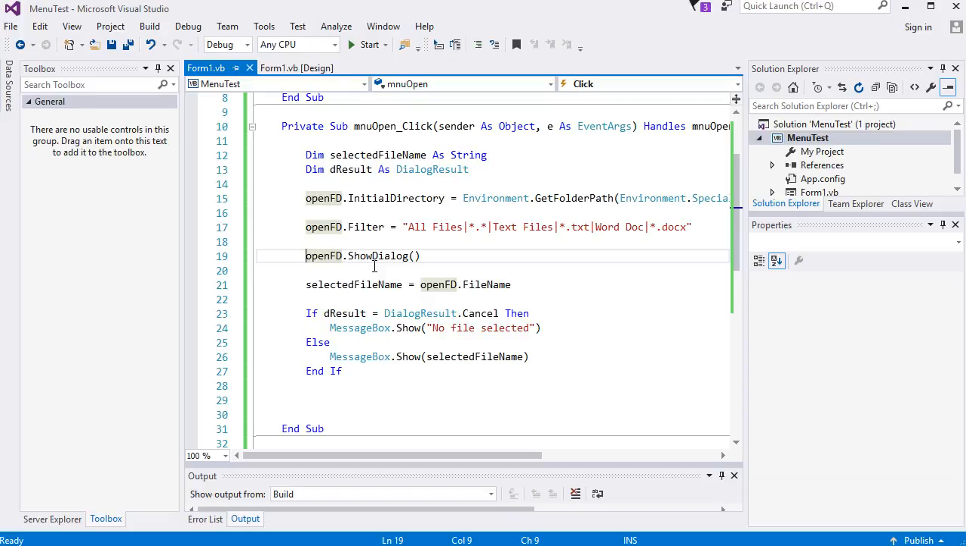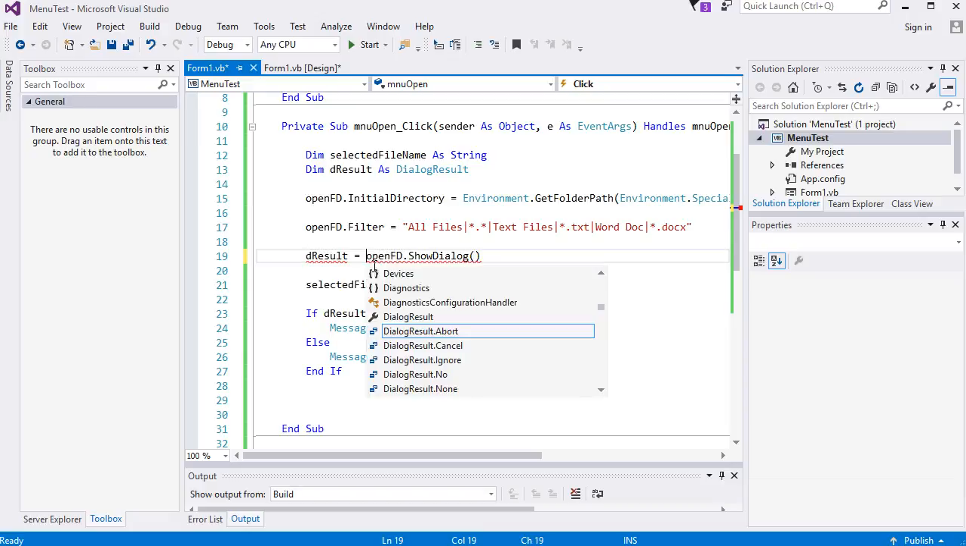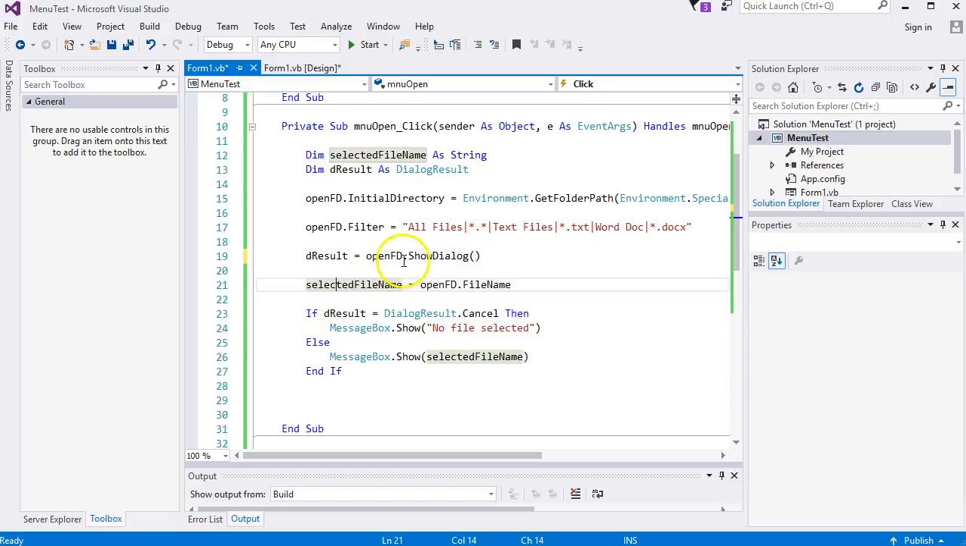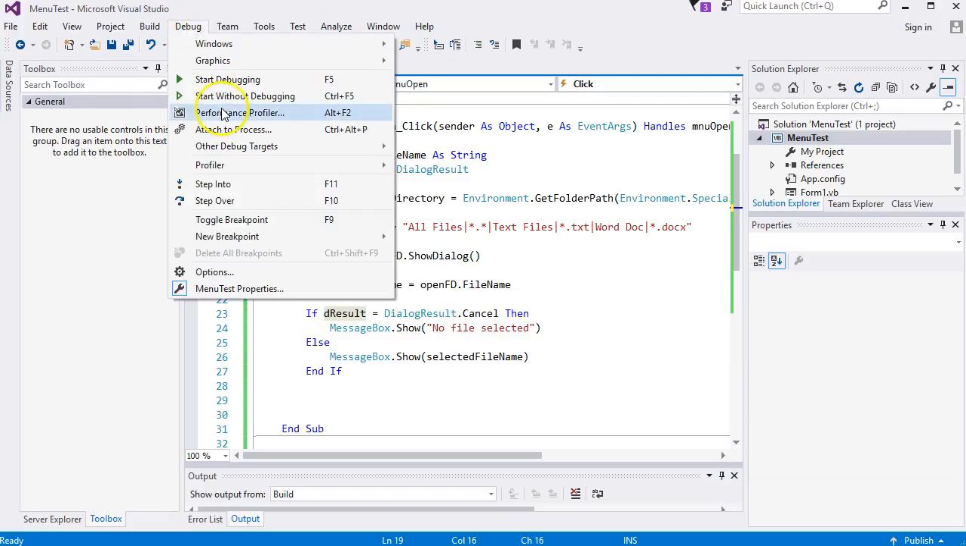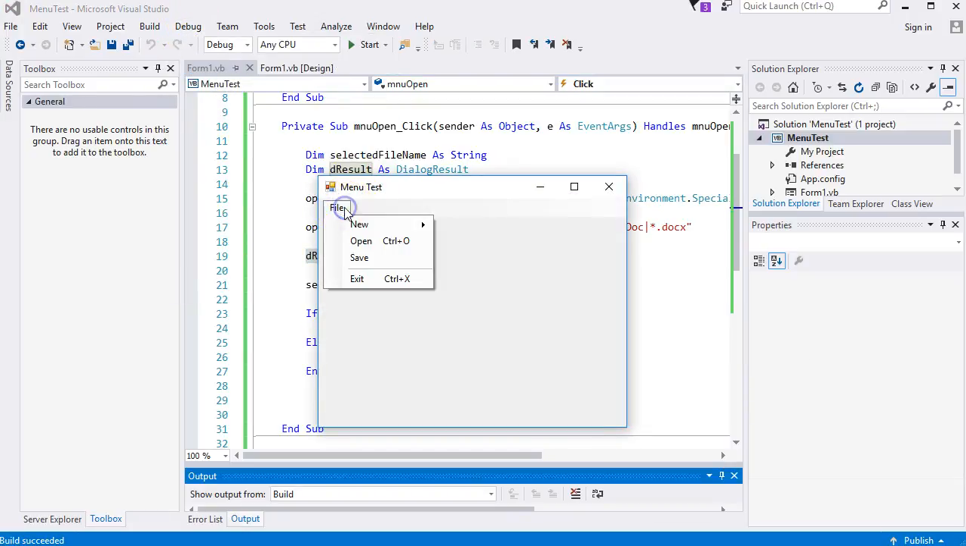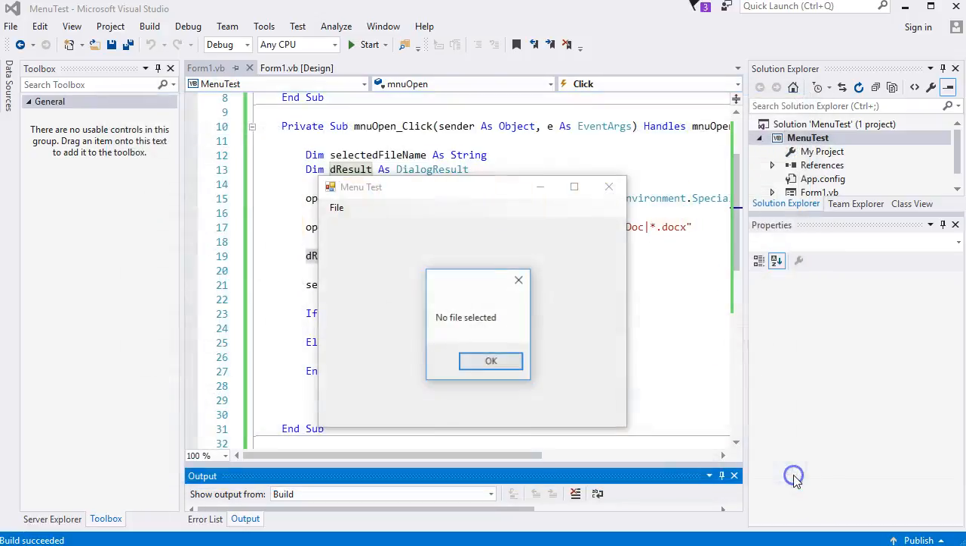So you can put dResult here, dResult, then you can add an equal sign. Now, after OpenFD.ShowDialog, if you click cancel, it will put the dialog result inside this dResult here. Then the if statement makes sense. If dResult equals DialogResult.Cancel. Now let's see if it works. Debug, start, file, open, cancel, and there's our message box. No file selected. And I think we will leave it there.